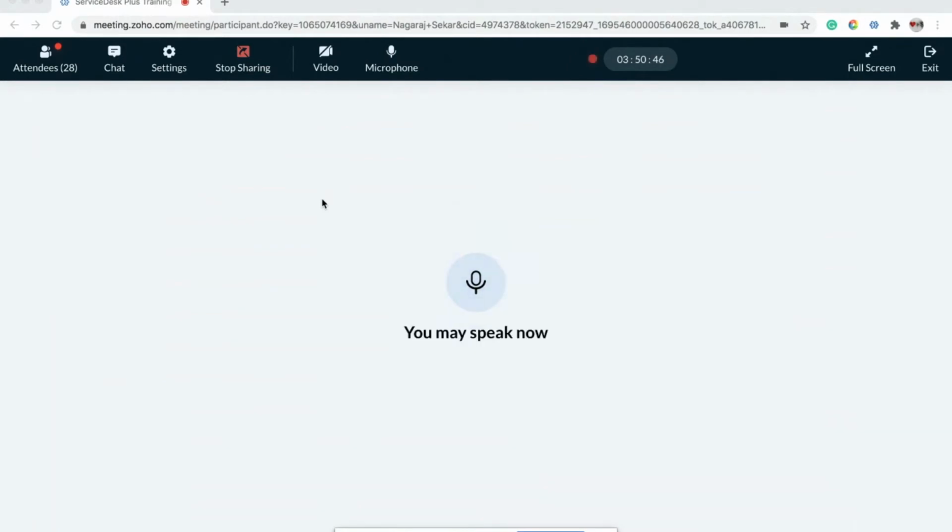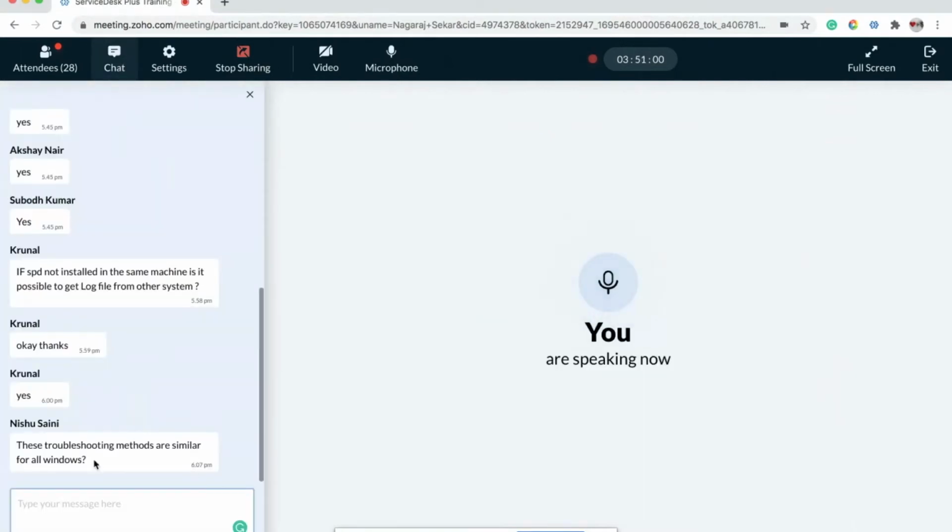Okay. And by default, we don't have any option for MS SQL, because MS SQL is something that the customer has to enter, right? Because MS SQL is not bundled with it. So this applies only for Postgres. And we've got a chat. These troubleshooting methods are similar for all Windows. Yes, Nishu. These are similar for all Windows, because these troubleshooting steps are related to Service Desk Plus on Windows environments. So it applies for all.